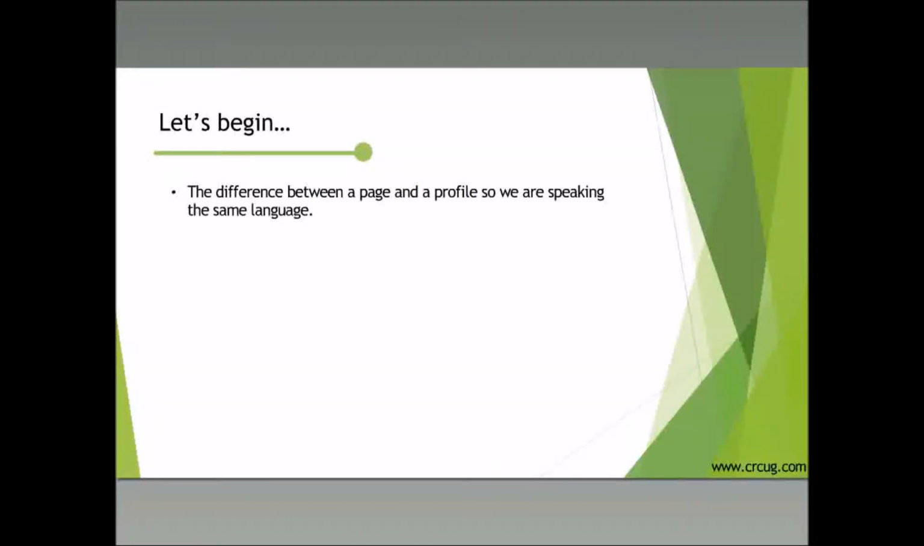I'm going to start by breaking down the difference between a page and a profile, so we're both speaking the same language. I don't know how familiar any of you are with Facebook, so it gets called a lot of different things.